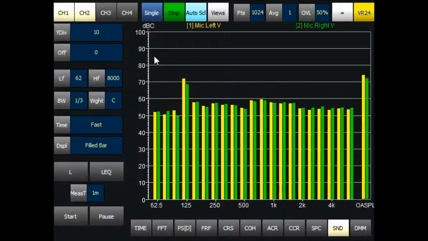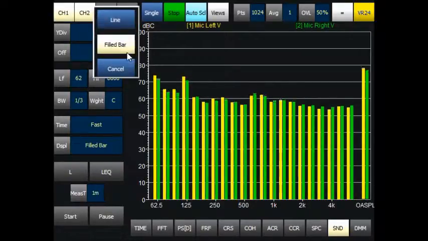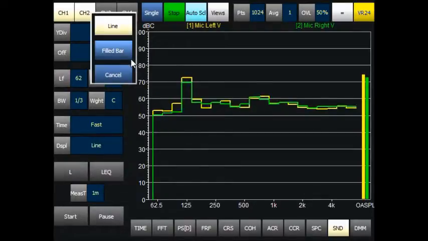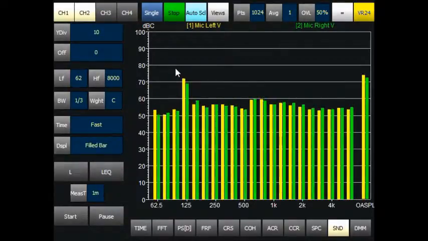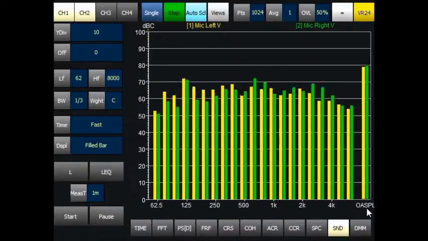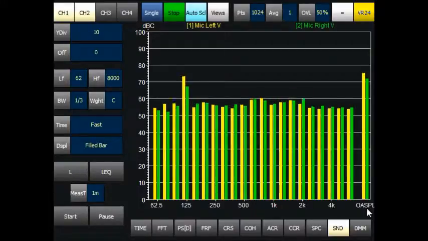With the DSPL button, the drawing mode is selectable. The sum of all levels over all frequency bands is represented as last group of bars in the octave diagram. It's labeled OASPL. The labeling is due to the main purpose of this display, sound measurements. OASPL means overall sound pressure level, but you can use this diagram with any kind of signals, not only audio.